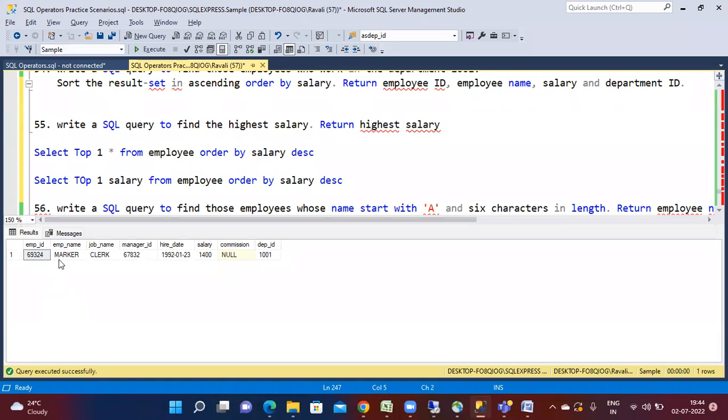See, the third character is coming as R, and the length is 6. Getting or not?